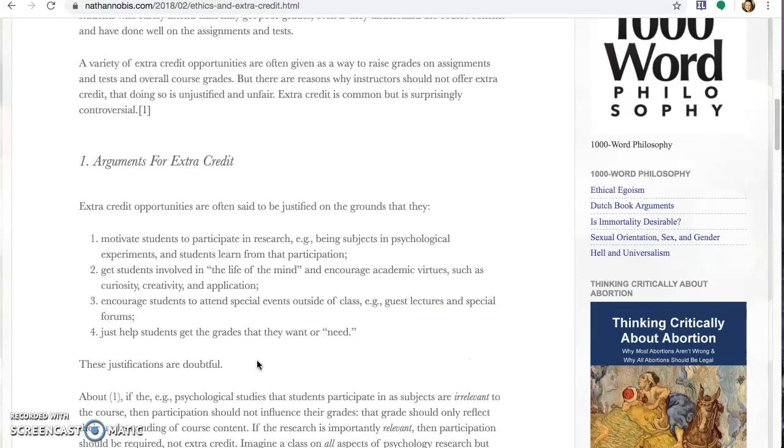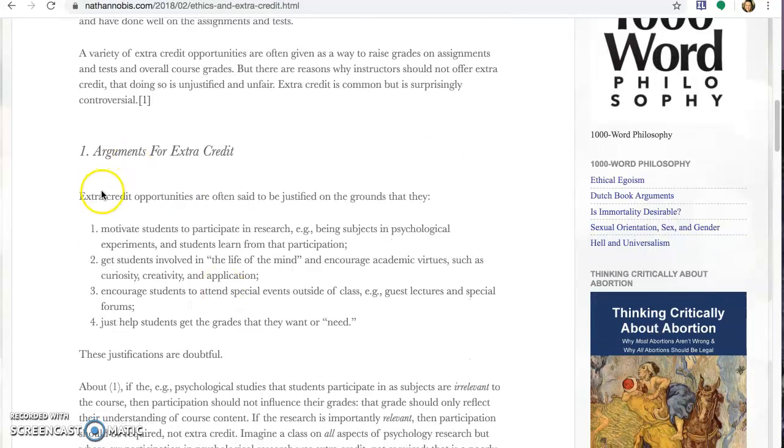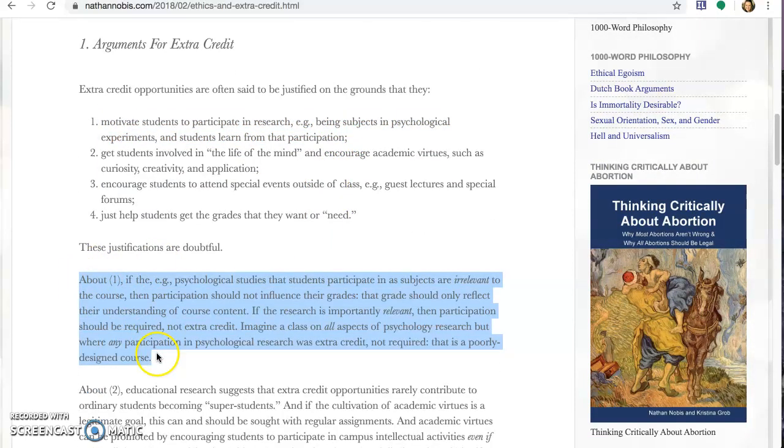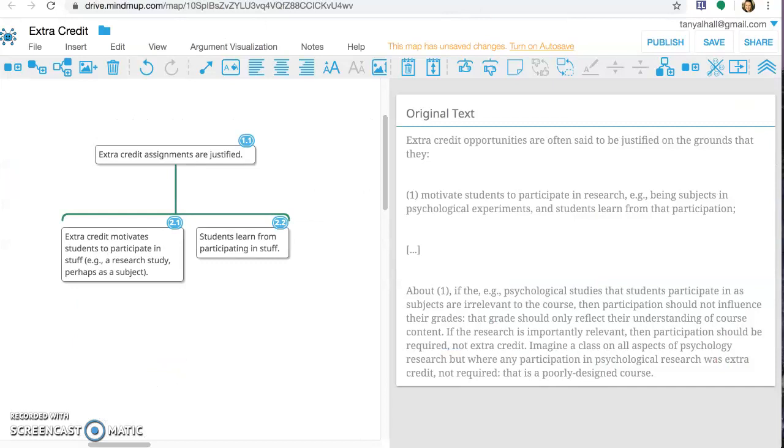I'm going to focus in on one argument for extra credit. So extra credit is justified on the grounds that, and here's one justification, it motivates students to participate. And then his response to that argument. So I've already put that into a MindMup file. I've copied and pasted that text into a note, and note you can hide notes with this little toggle button. And I mapped this argument already.